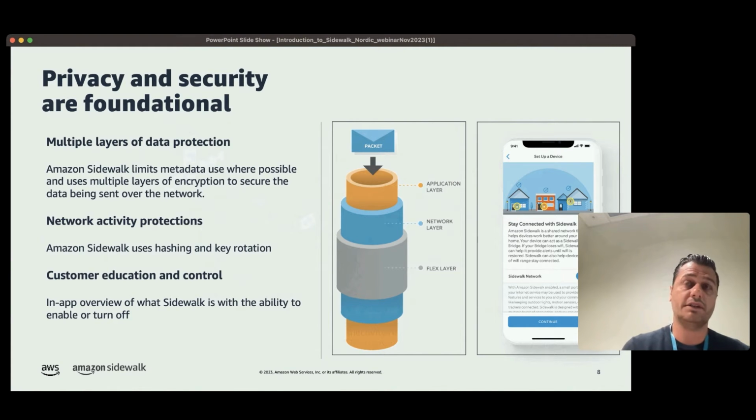Conversely, the owner of the endpoints cannot know which bridges the data has been going through when transitioning onto the Sidewalk network. Ultimately, as well, we give control to the user to choose whether or not to participate in Sidewalk, opt in or out of Sidewalk when they set up their Ring or Echo device.